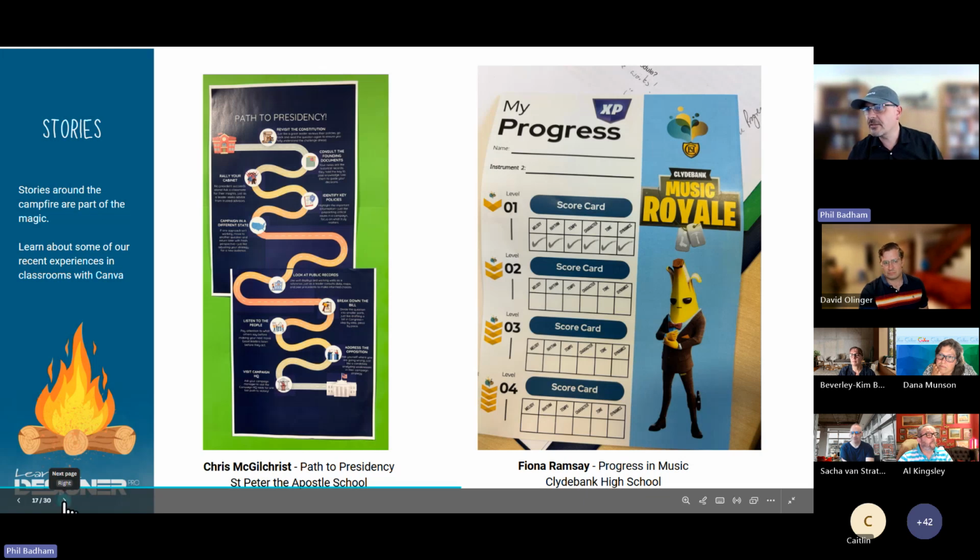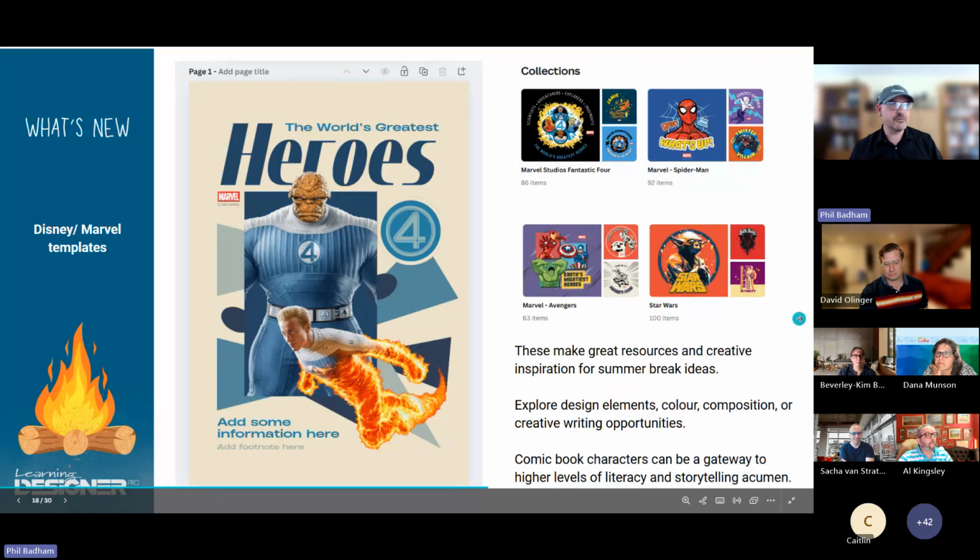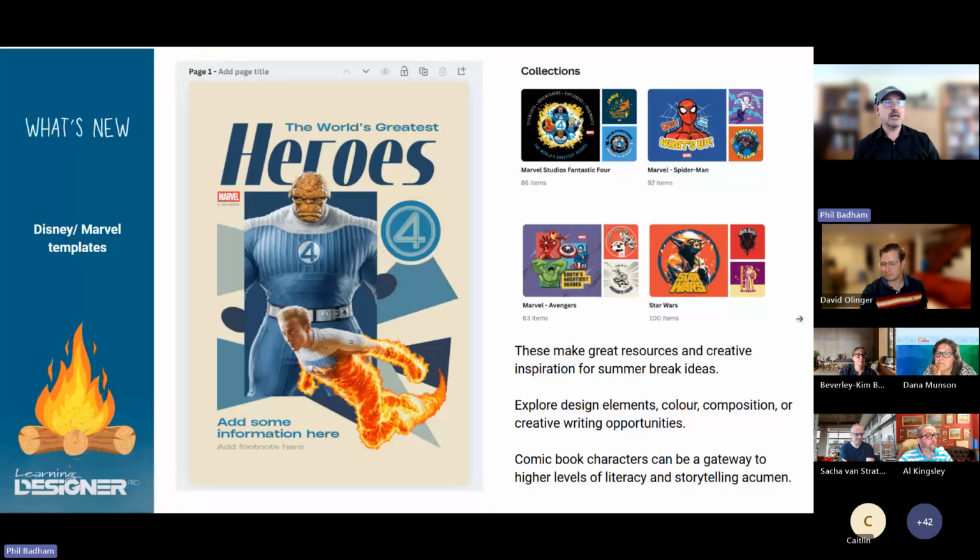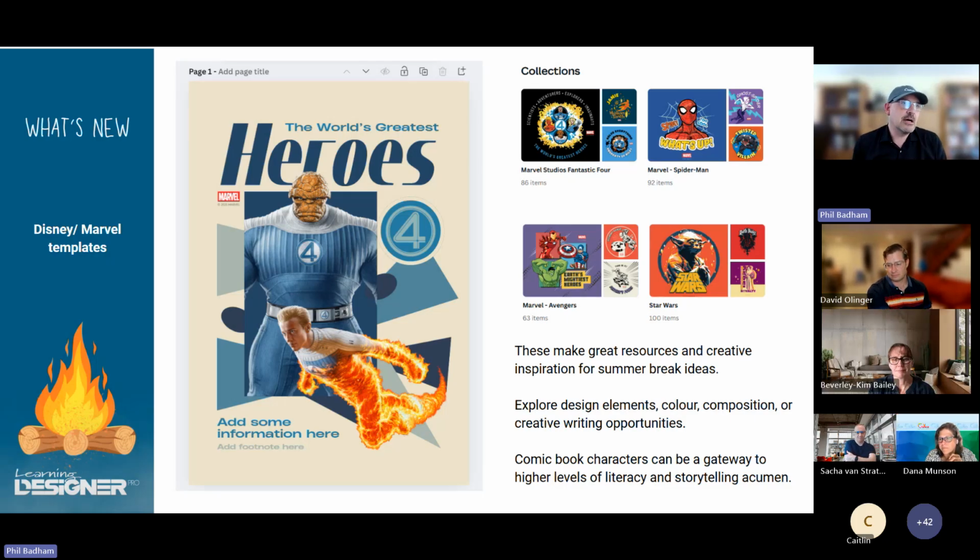Okay, so on the theme of templates, just a couple of new things that have appeared recently. Disney have added a load of Marvel templates or Marvel theme templates, presumably to advertise Fantastic Four, the new film. And so actually Canva have got hold of some of these licensed templates, and they've added them in. Now, this isn't an endorsement or anything like that. We're not selling anything.